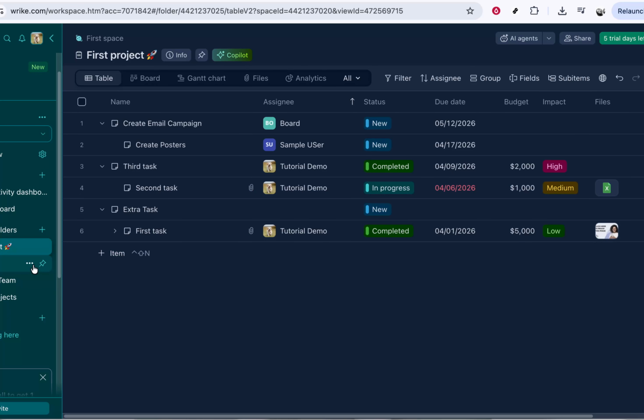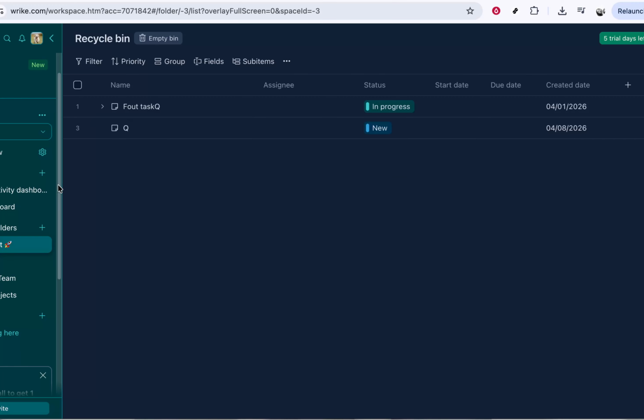From this menu, look for the option labeled Recycle Bin. The Recycle Bin is where Wrike stores items that have been deleted but not yet permanently removed. Think of it like a safety net. When you delete a task the first time, it goes here instead of disappearing forever. Click on Recycle Bin to open it.